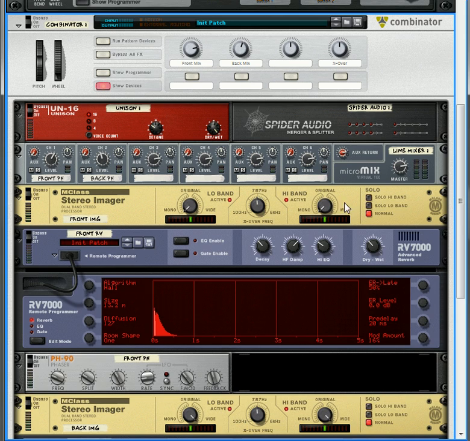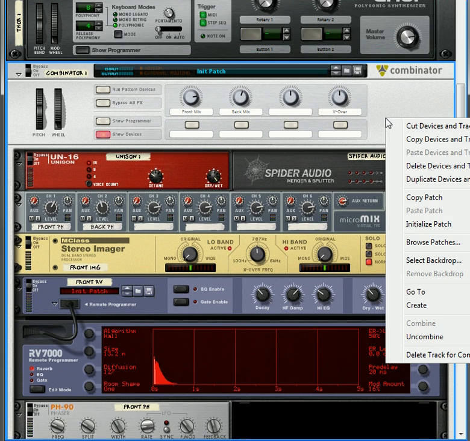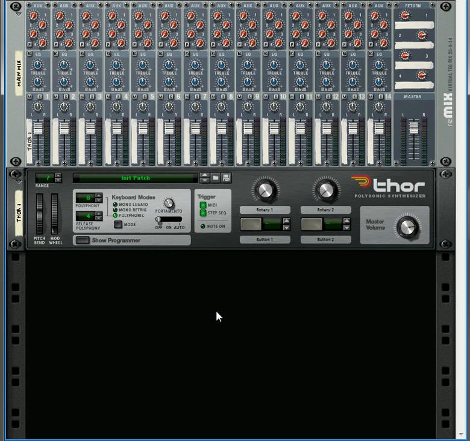Okay, so let's show you how to create this. Let's first delete this combinator. Bye-bye. And now all we're left with is just an initialized Thor patch.